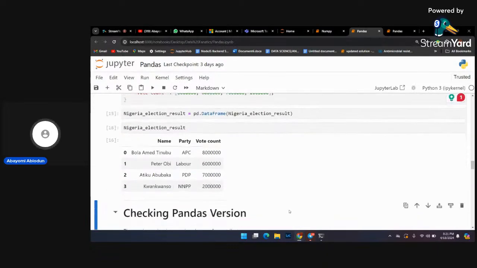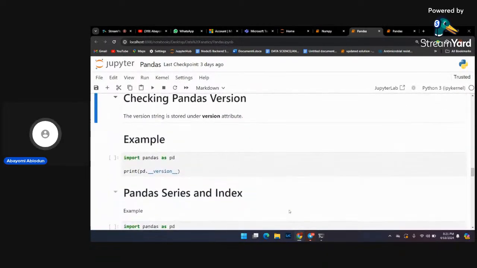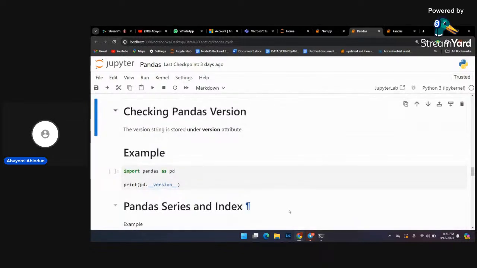So we've used this as an example. Anytime you are working with pandas, you can also check for the version, depending on what you are trying to achieve, because at times you may be working on an older version and there are some things you may want to do that may not respond, just because you are making use of an old version of pandas.